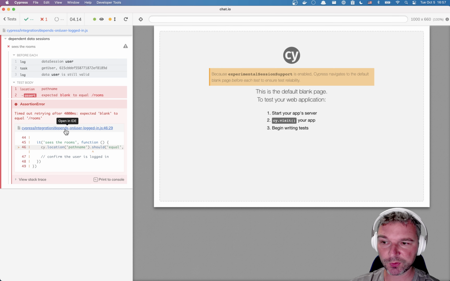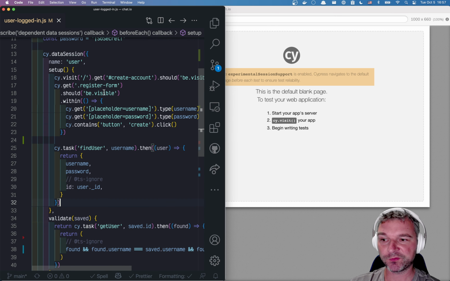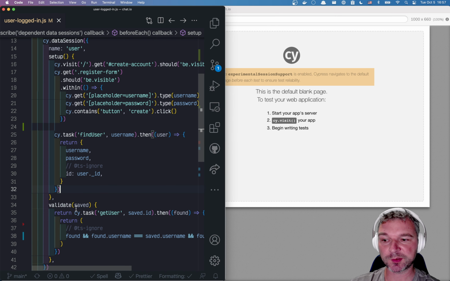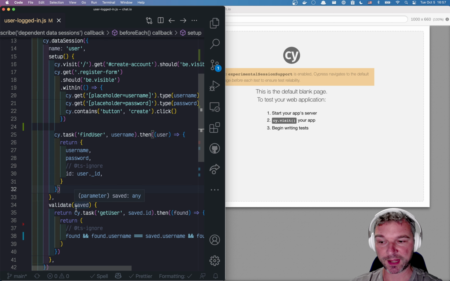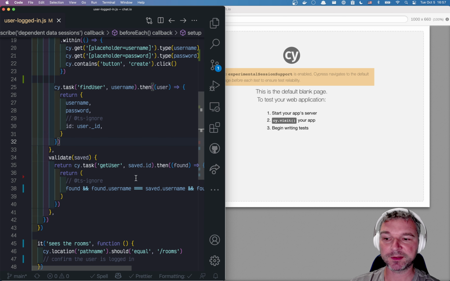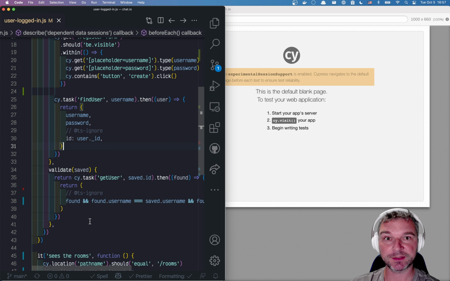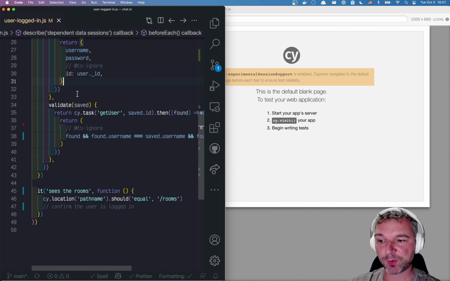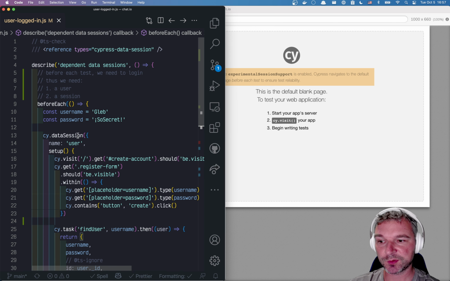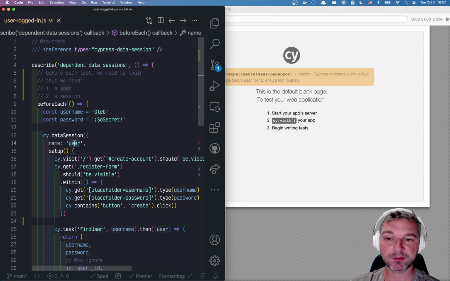Okay, so here's what happens now. That user with that ID is still valid, right? Before the setup runs, the data session executes the validate, gives it whatever it has cached, and finds in the database the user with that ID, same username. So we know that we don't have to run through the setup again. Great. So this is how we have one data session named user, which just creates the user object.